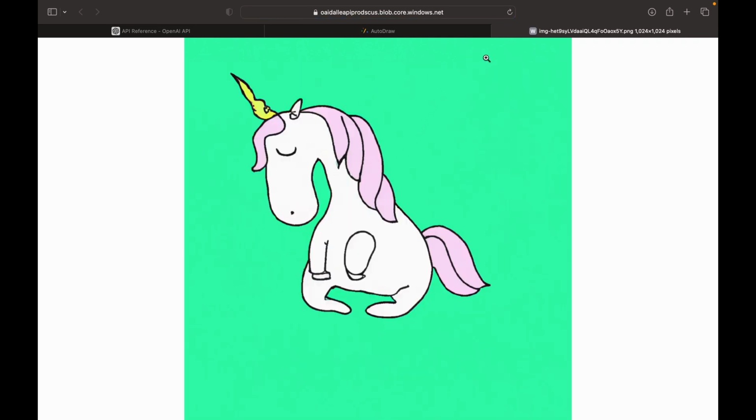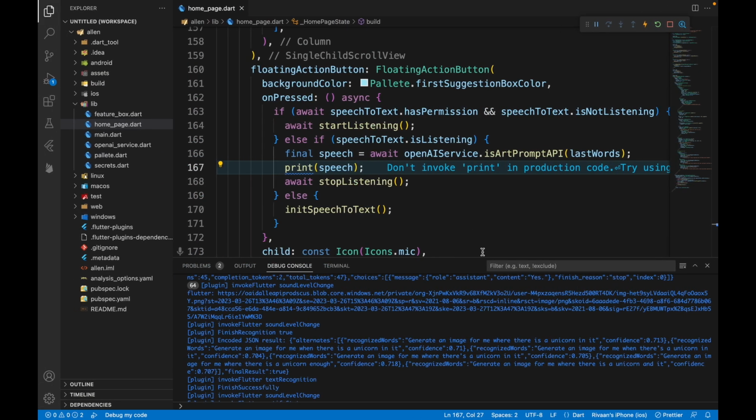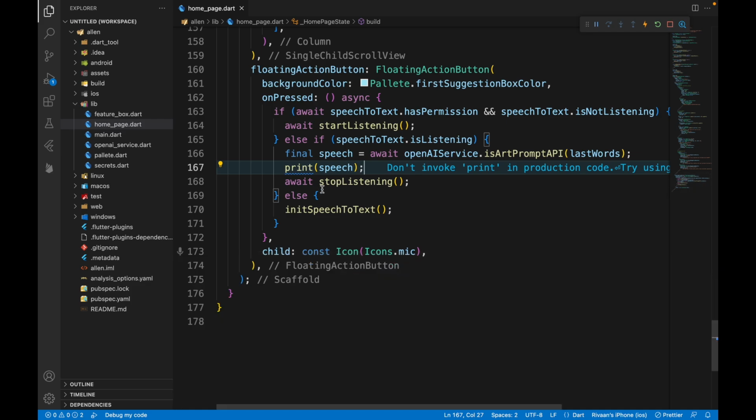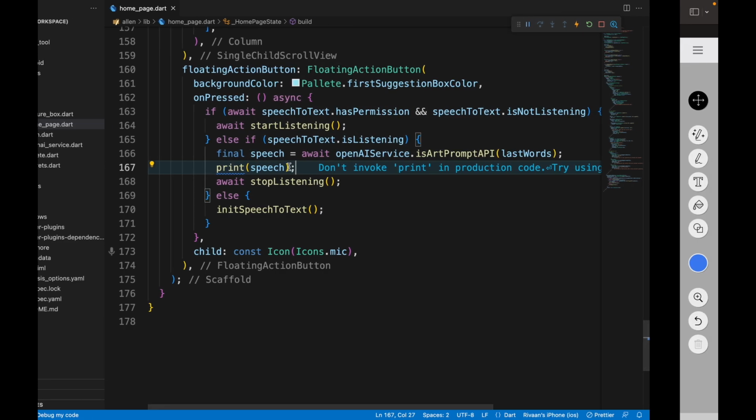This is an image of a unicorn. So it has been able to create a cute little image, and that means it's working. It's able to correctly identify stuff and put it out. Now the next part is to convert whatever text we have to speech.